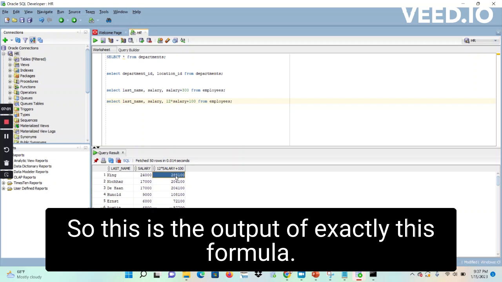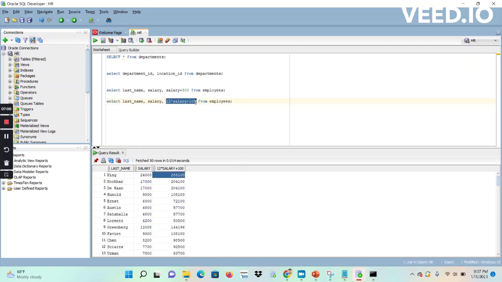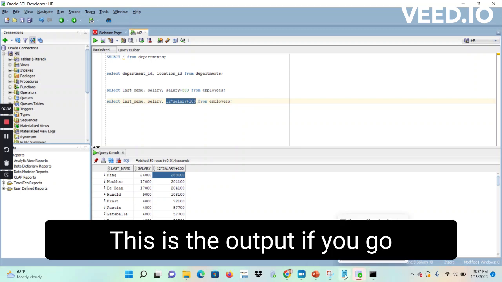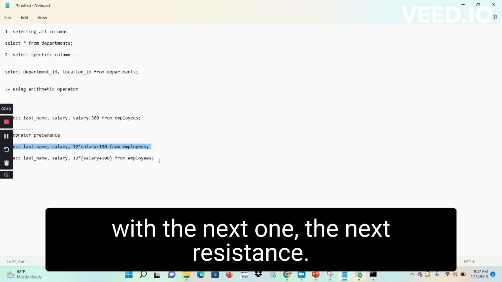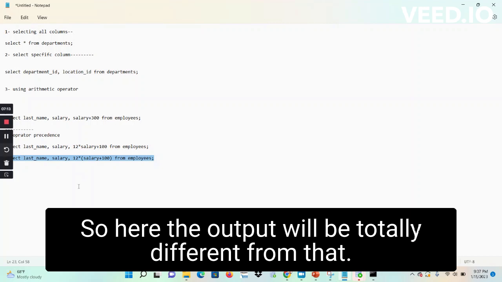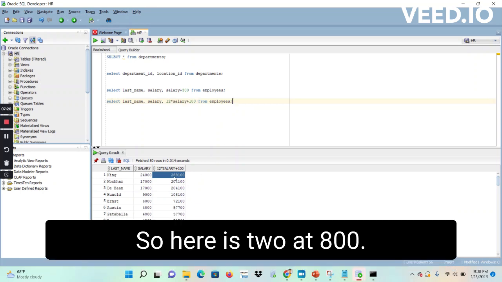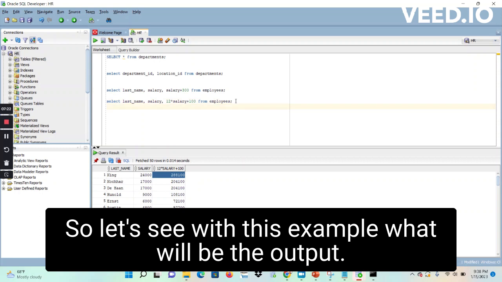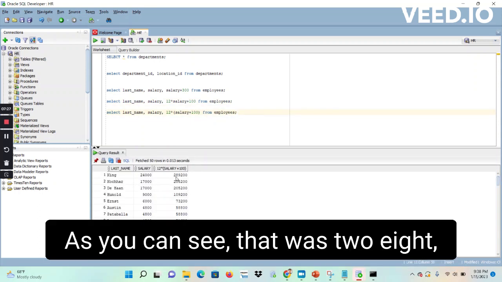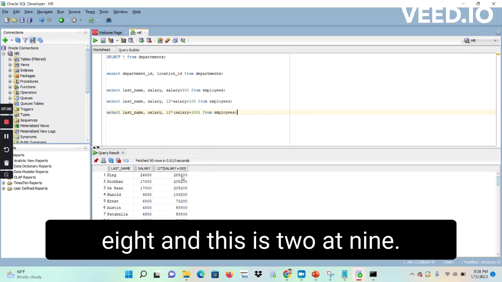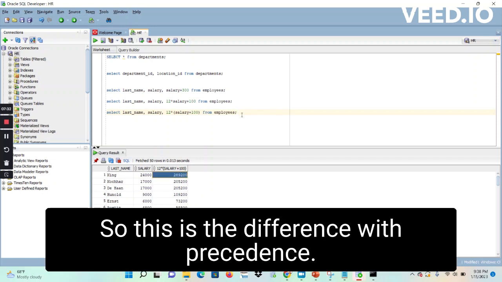So this is the output of exactly this formula. If you go with the next precedence, the output will be totally different from that. Here it is 28,800. Let's see with this example what the output will be. As you can see, that was 288 and this is 289. So this is the difference with the precedence.